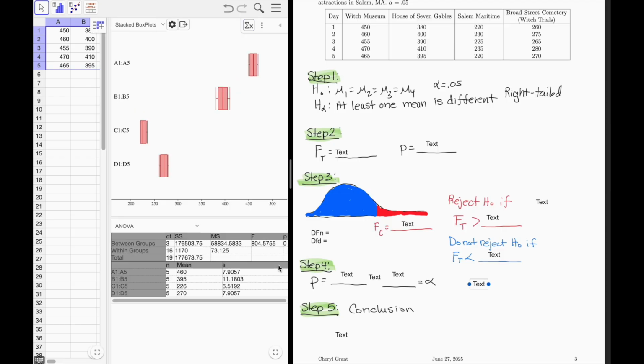All right, so, woo, that's a big one. We have a test statistic that's really big: 804.5755. Our p-value is super, super small, so small that it rounds to 0.